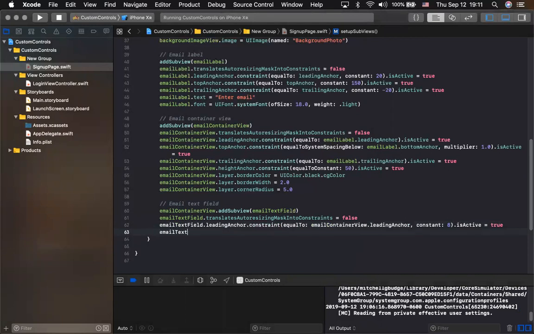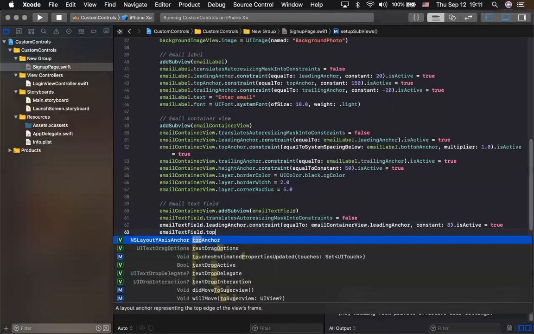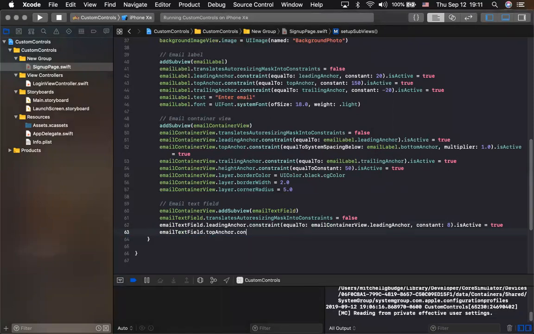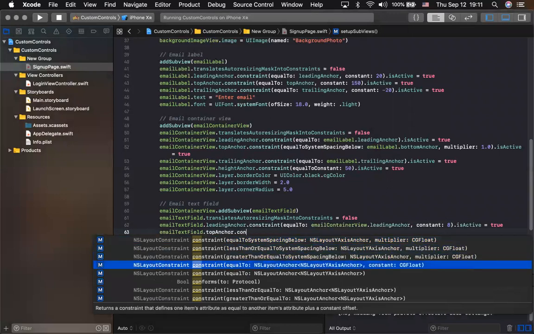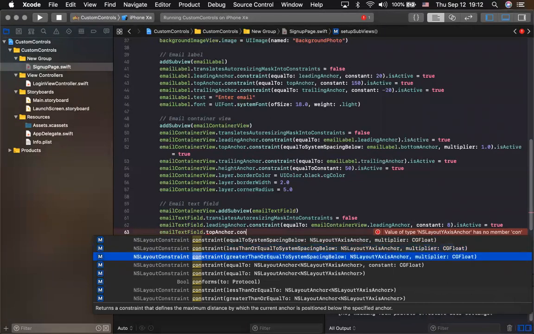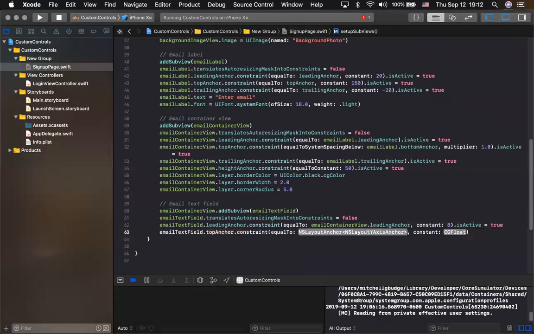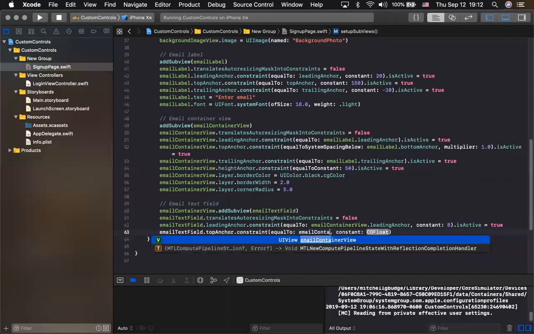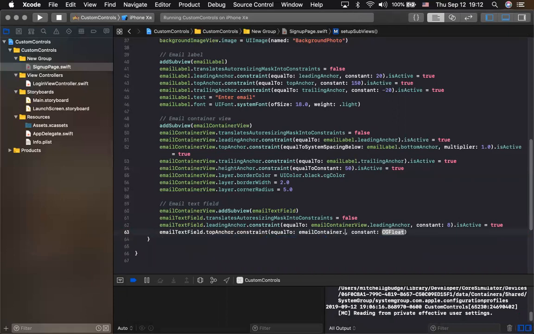Same thing, I'll do the text field and the top anchor, dot constraint. And then this one you could do equal system spacing. You could do it in a number of ways, but I'm just going to do it how we did above. Same thing, I'm just going to say email container view dot top anchor, and then give it that constant of 8, and then set is active to true.